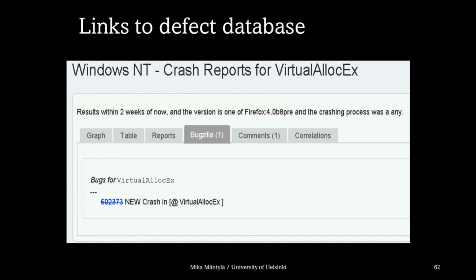This view connects the crash report to the defect database, in this case, Mozilla. By clicking the bug ID, developers can directly access the corresponding defect report. This integration helps link crash data with ongoing or resolved bugs.